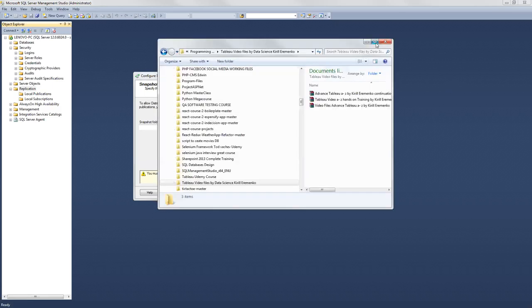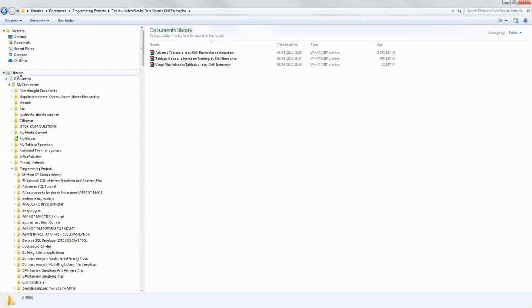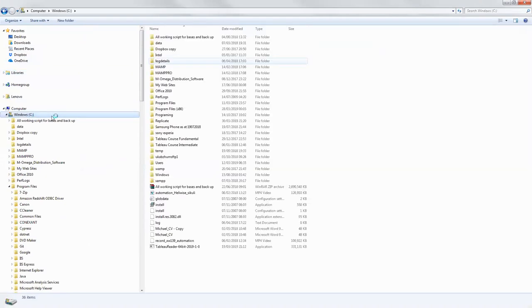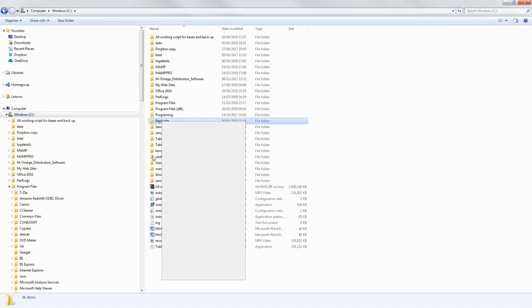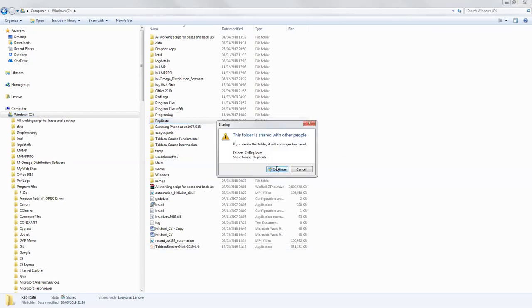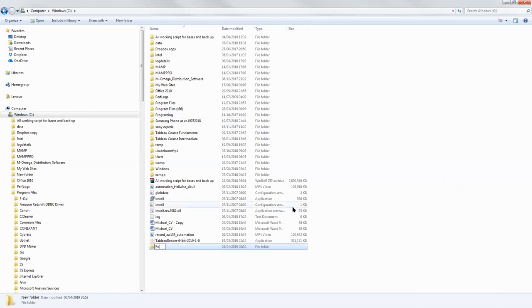So you go here, you can do it anywhere. For me, I just choose C drive. So I'll just go to C drive here. If you can see my screen, that's fine. I hope everybody can see my screen. Yeah, and then we'll go to replicate. I created one here. Right click, new folder. So you have to create a new folder. So I'll just do this, right click, new, and I'll now say folder. I'll call it replicate. So you do sharing.